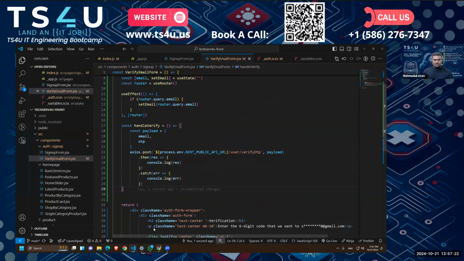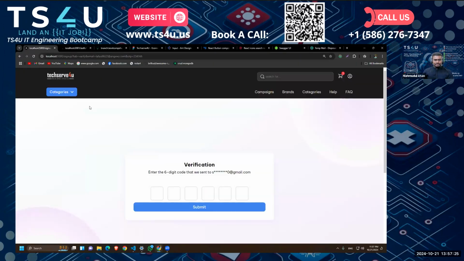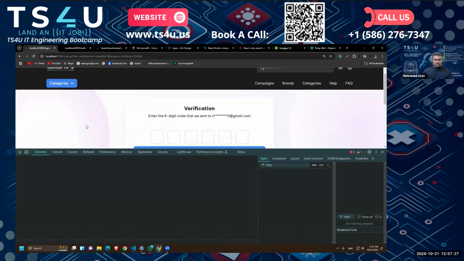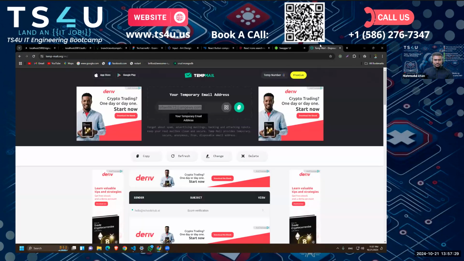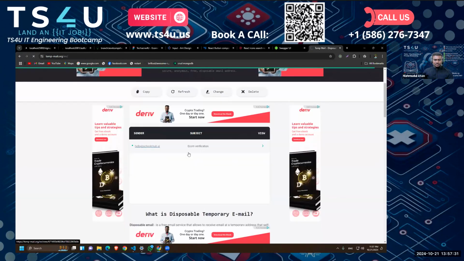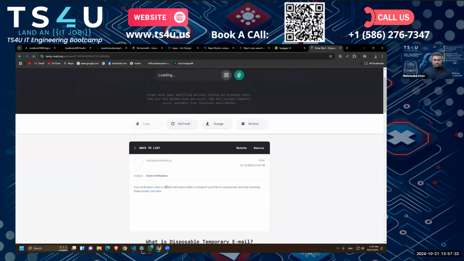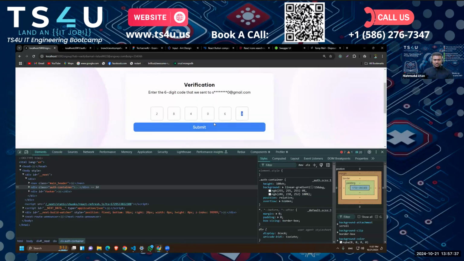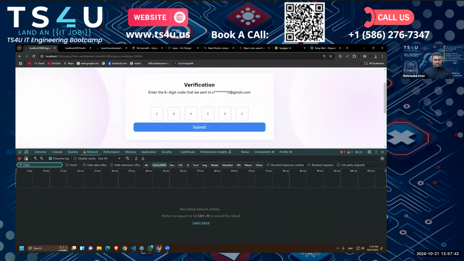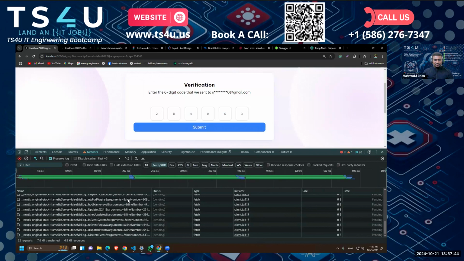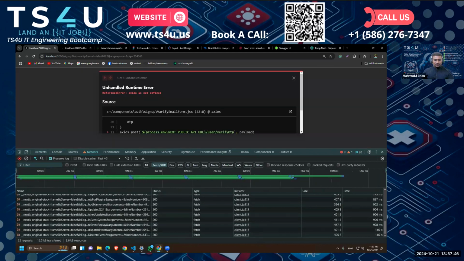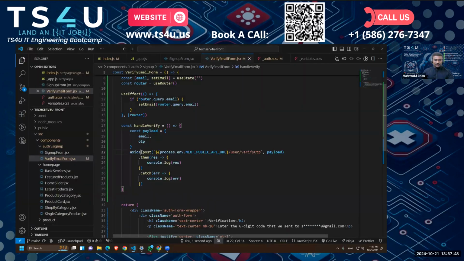Okay, so let's see. I think we should move from here. I don't know if the code is already expired. Let's try. Okay, let's open our network tab and click on submit. Oh, we didn't import Axios. My bad.